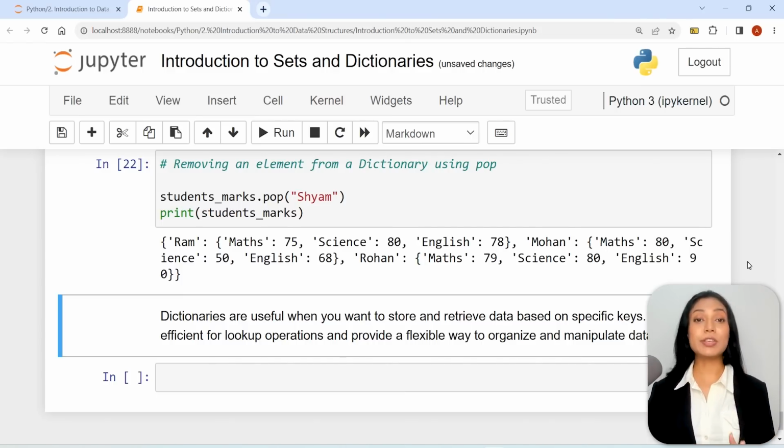Now, dictionaries are useful when you want to store and retrieve data based on specific keys. They are efficient for lookup operations and provide a flexible way to organize and manipulate data. Now, before we end this lecture, let me share an important thing about dictionaries, which is that slicing is not possible in a nested dictionary.